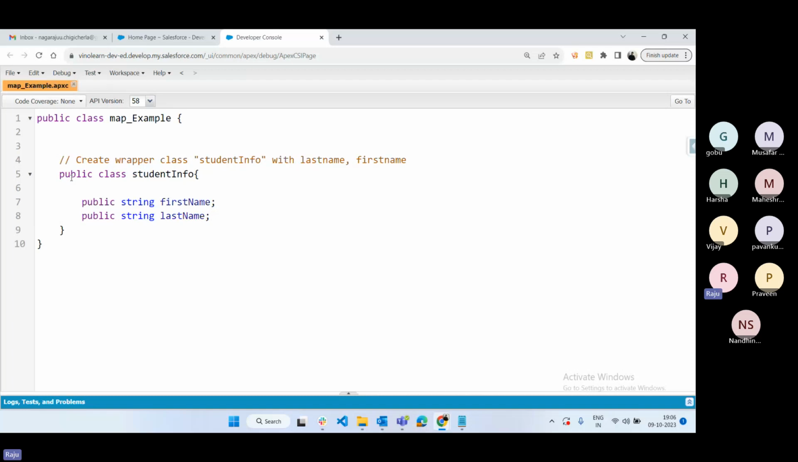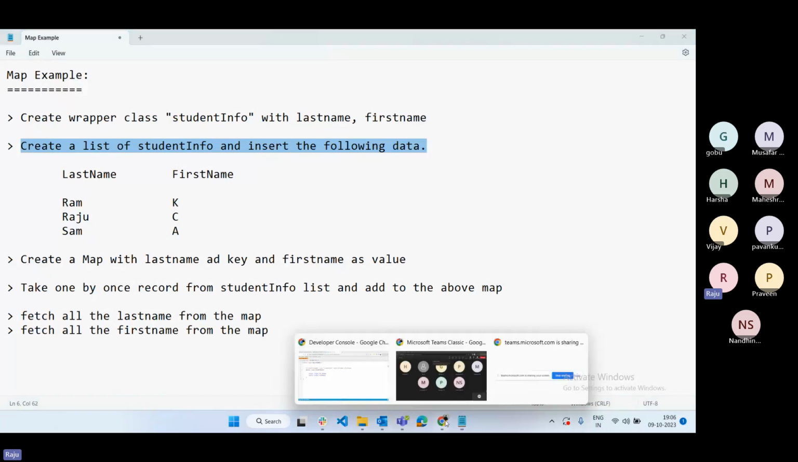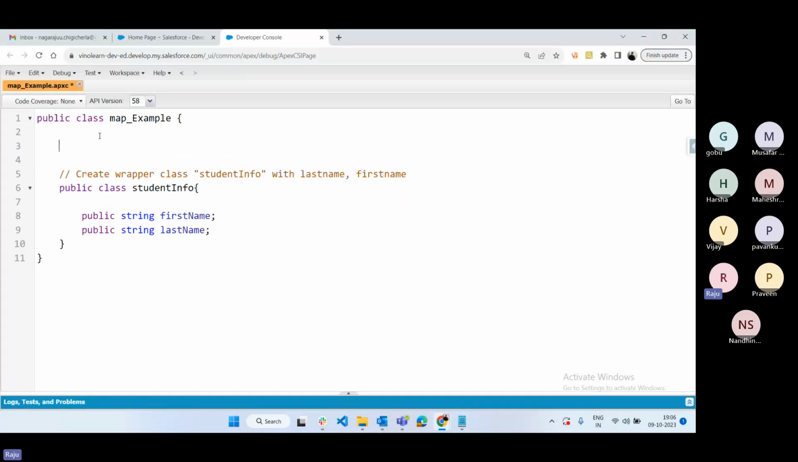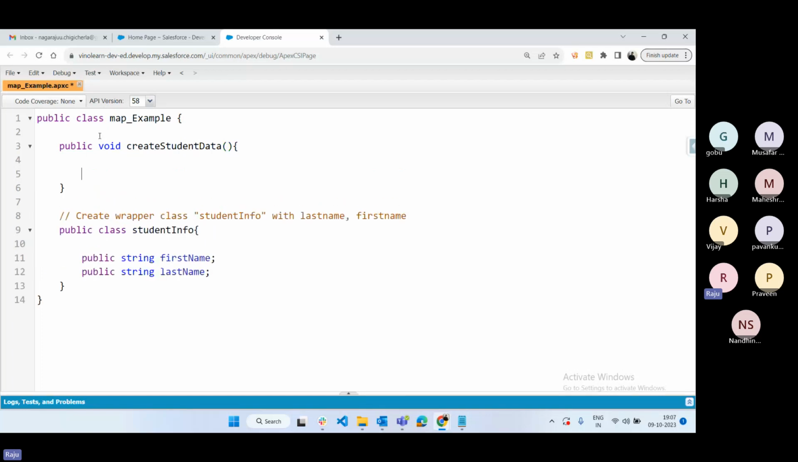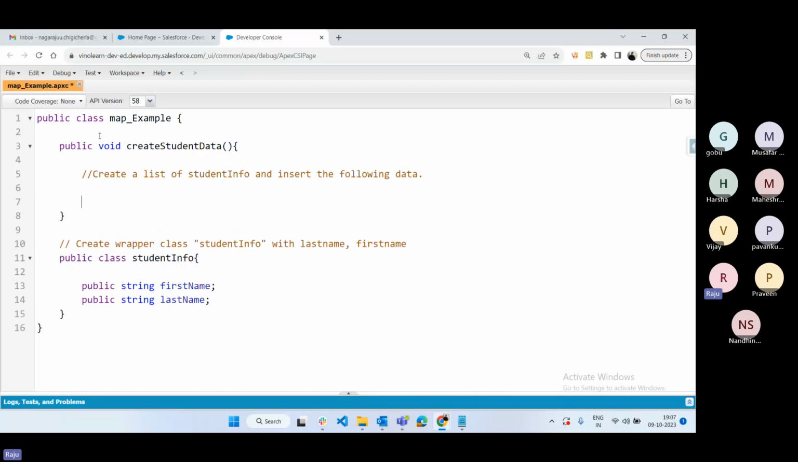What is the second requirement? Insert the data, so create a list of student info for the following data. Where are we going to initialize the data? We are going to create a method above: public void createStudentData. Now what is the data here? How to create the data? What is the object here?